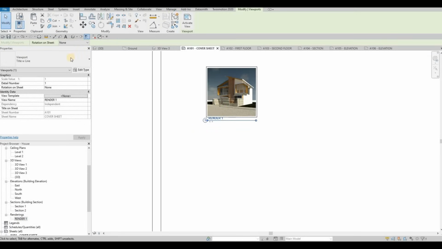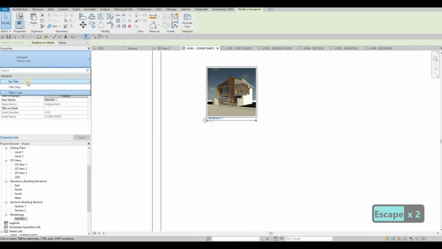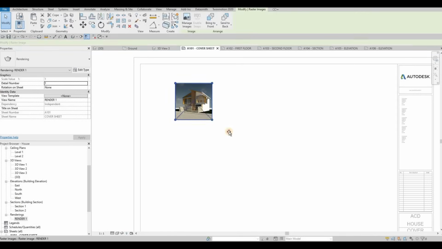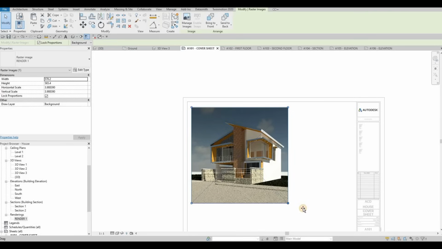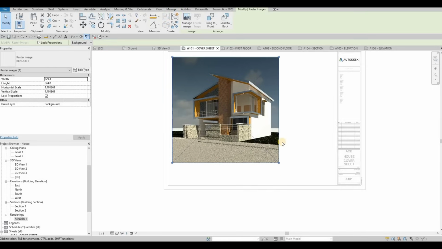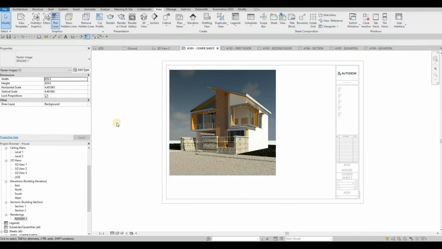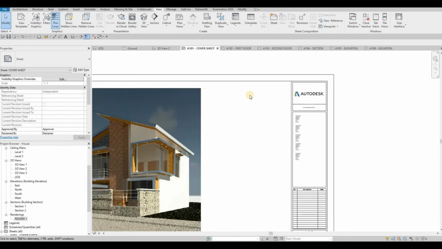We don't need the title, so if you select that again, you can just put it to no title, and then double click, and then you'll be able to stretch it so that you'll have a good cover sheet and you know the project that you're doing. Double click on the space, and then now we just need a drawing list.